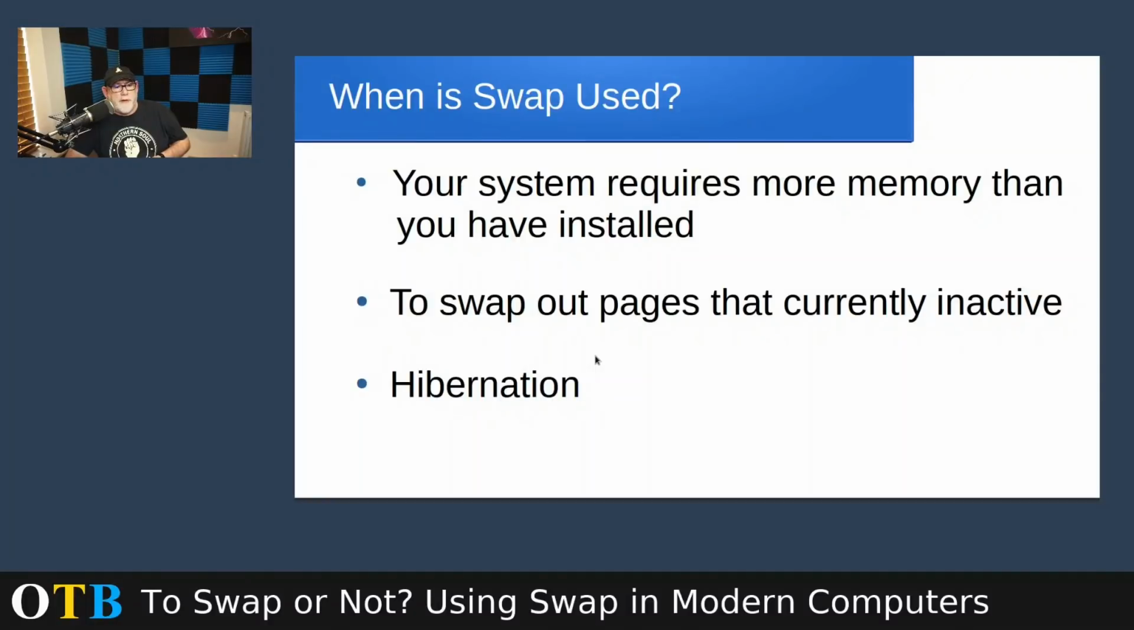The third reason why swap might be used is if you hibernate your system. Hibernation, otherwise known as suspend to disk, requires that the system state in memory is swapped out to disk space, be that a swap partition or a swap file.